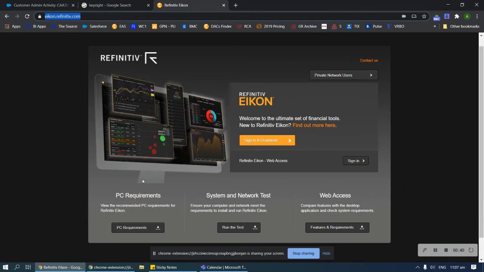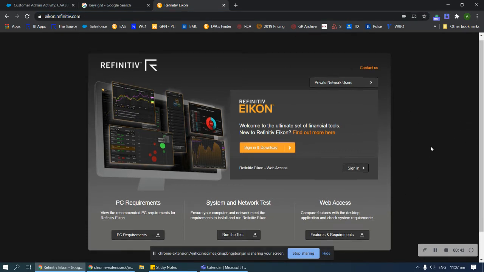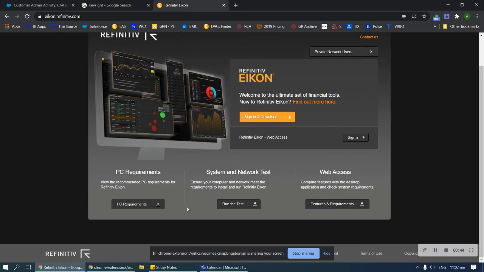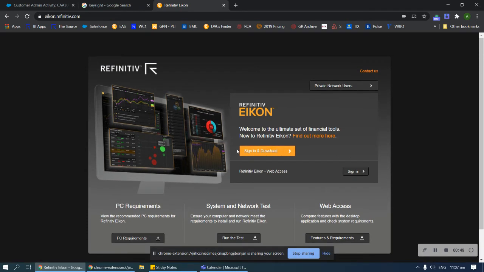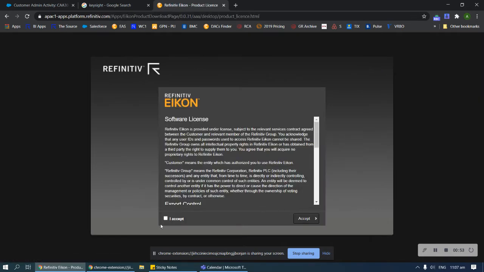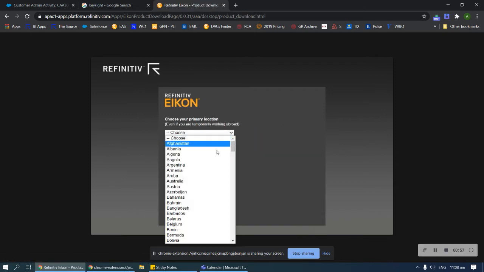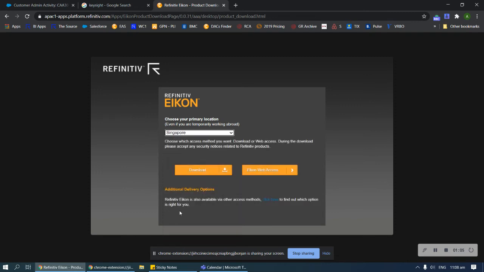come into this page. Once you come into this page, you can see the PC requirements and all this. The first thing you do is click on Sign in and Download. So you click on it, you hit accept, and then you choose the country where you're in. In this instance, I'm going to use Singapore for my location, and then you click download.